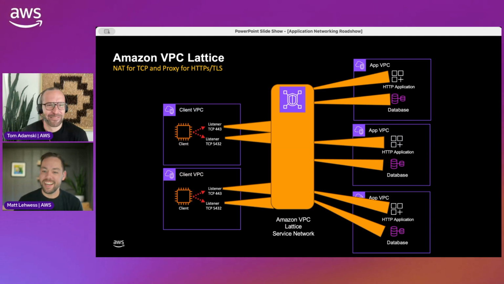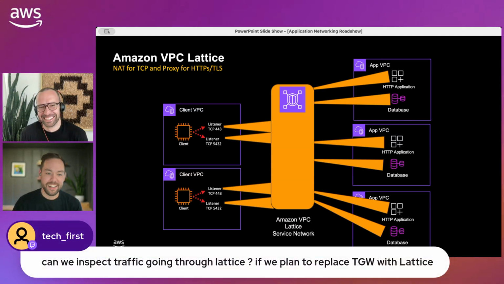Good to see you again. Can we inspect traffic going through VPC Lattice if we plan to replace TGW with Lattice? I think that's a pretty common architecture that you've done a couple of sessions on, where we've got transit gateway and an inspection VPC, right? Yeah, it's a very common architecture.